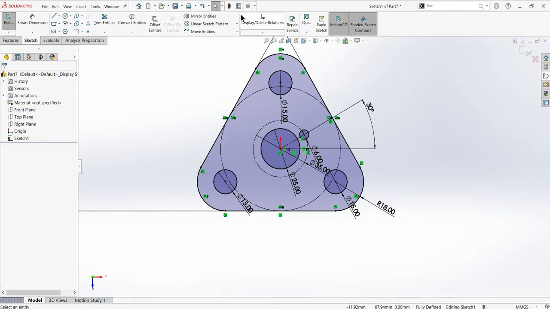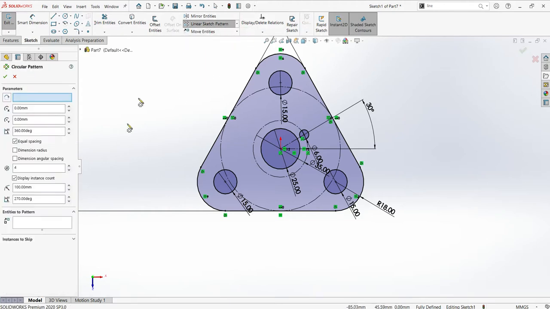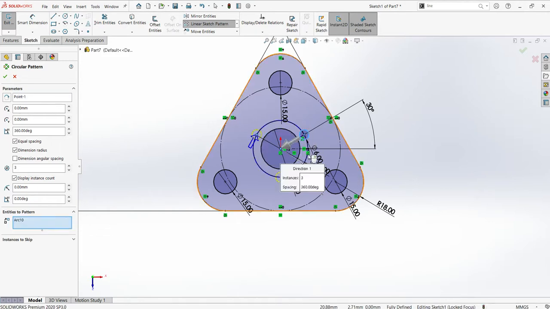Let me just try using this linear pattern, circular pattern. Select this as your center point. The instance should be 3. Equal spacing, dimension, angular spacing, dimension, radius, equal spacing. The entity to pattern should not be the arc. This should be patterned. Okay. I'll select equal spacing, dimension, radius, done. Green check.